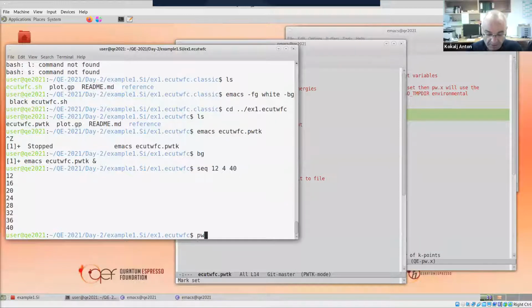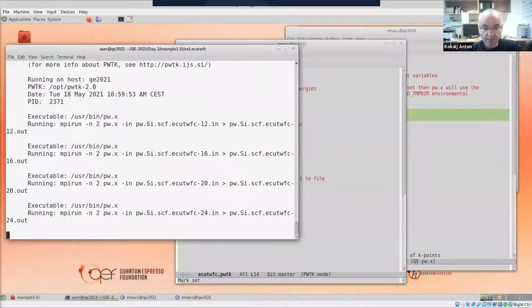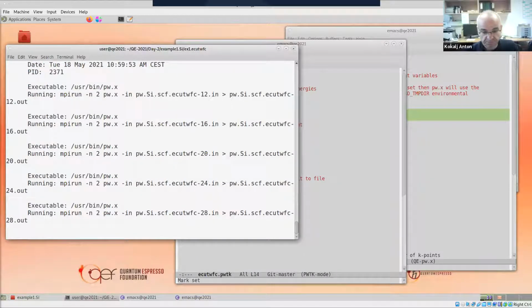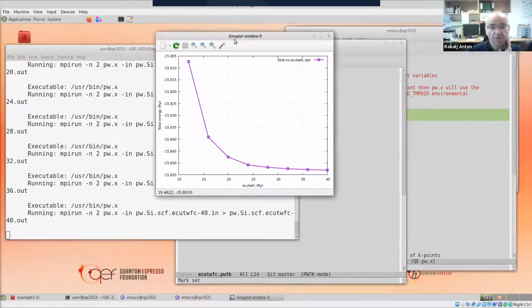And now I will execute that. And so the calculation is running. It is quite fast. Okay, and so this is my result. And so now we have, let's say, the first answer.